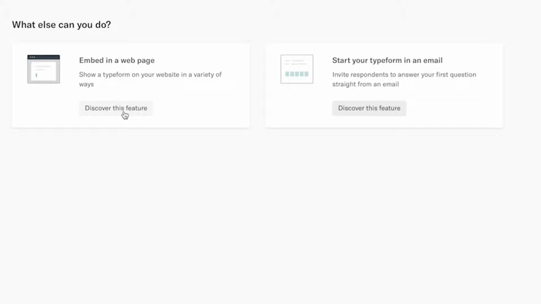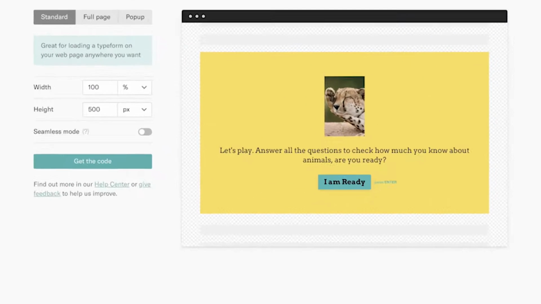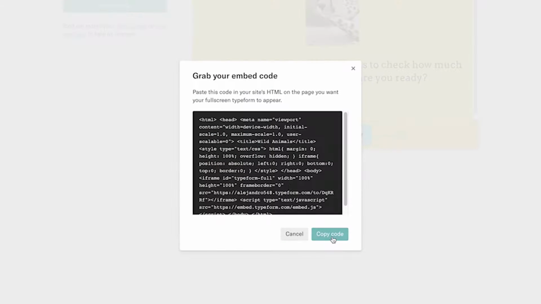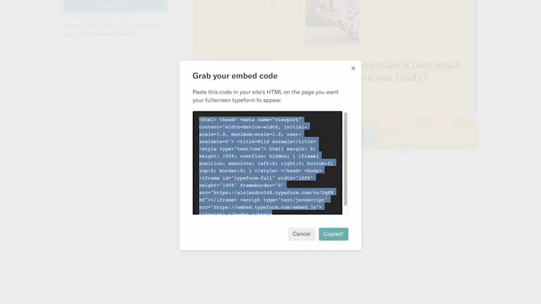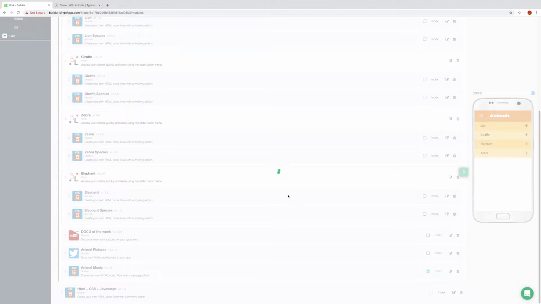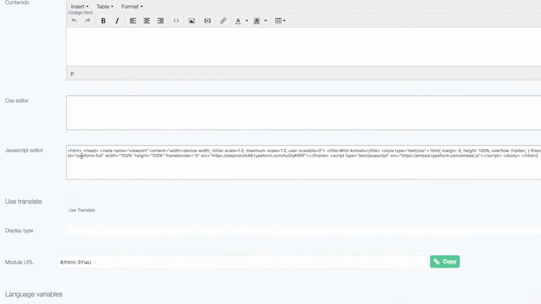We click on Discover this feature to access a new screen. Here, we move from the standard view screen to the full page view. Select Get the Code and copy the complete code. It's time to go back to our HTML module created to show the form and paste it again in the JavaScript editor. Enter a name, like test, and save.